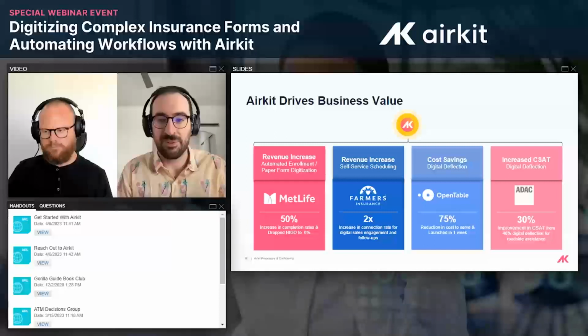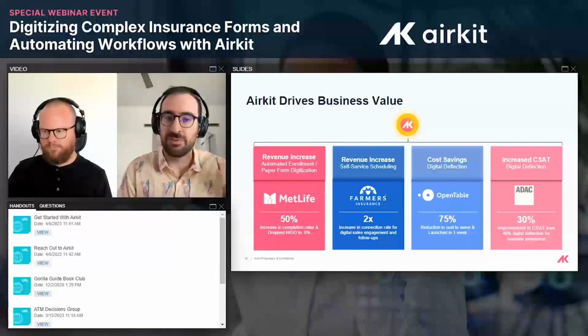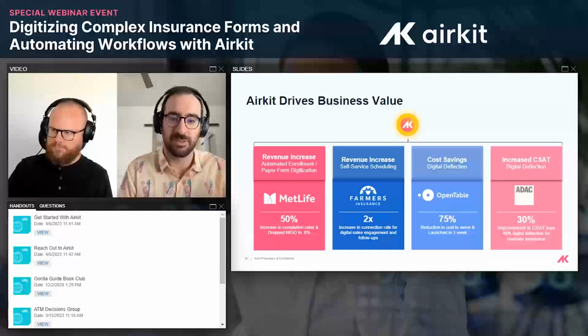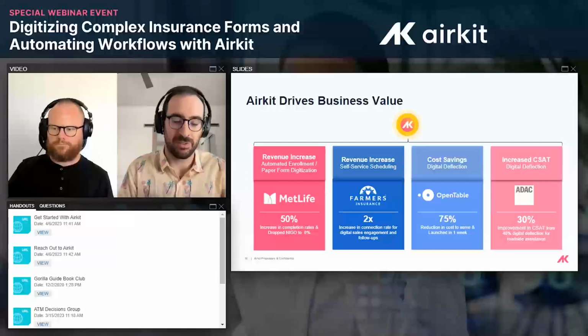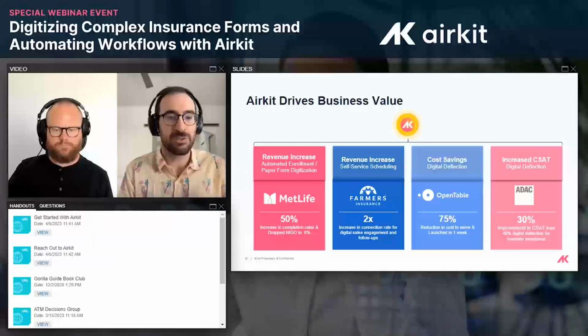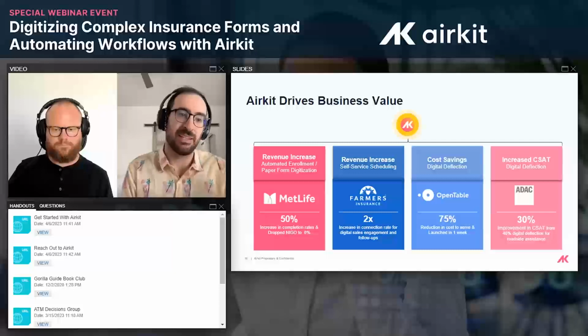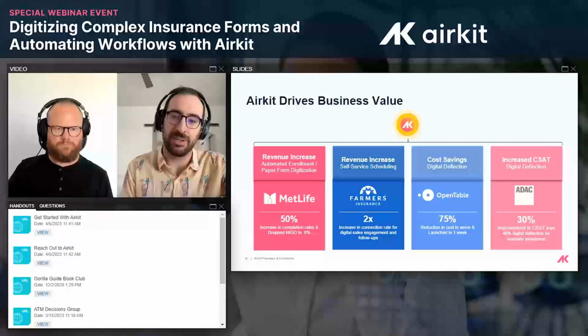As well as with Farmers Insurance, who is using us for sales experiences, right? So increasing their ability to connect and allowing a customer a much easier digital engagement and pushing those follow-ups through nudging and allowing them to really drive through an initial form.